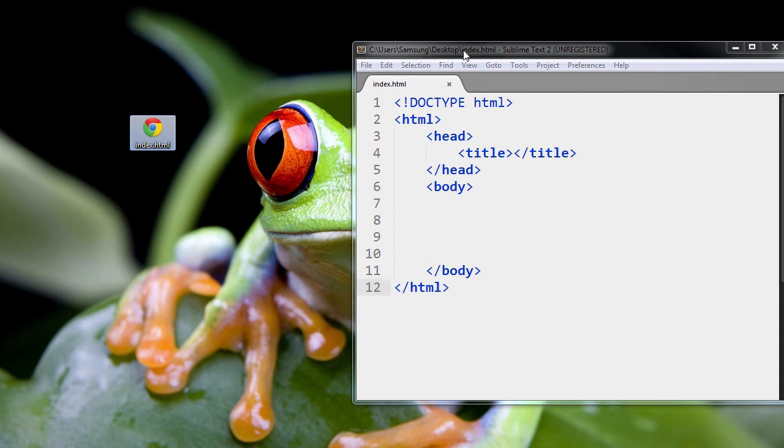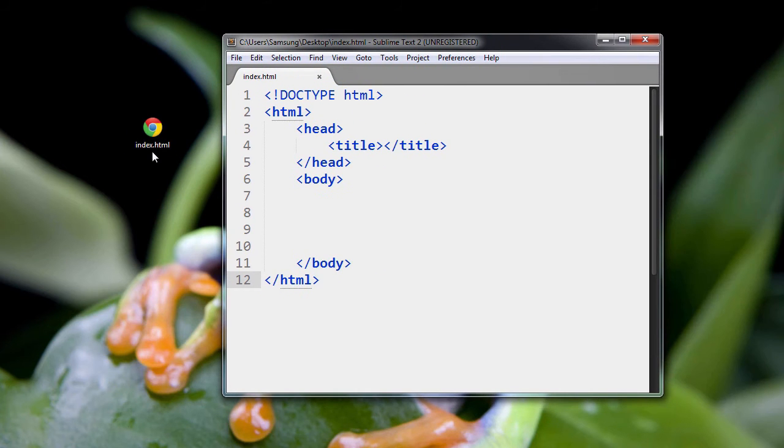And here it is, index.html. So first thing I want to mention, why did I call it index? The reason I called it index is because most of the time, the first page of a website, when you first hit a website, is going to be the index page. It's going to be index.html.